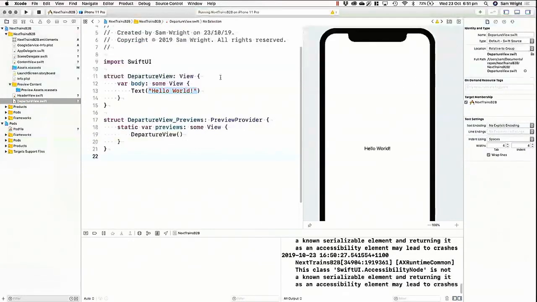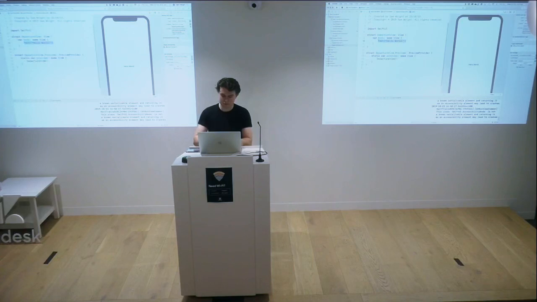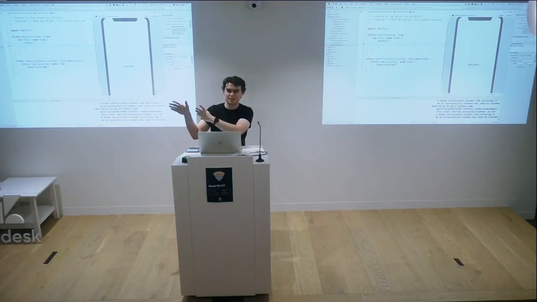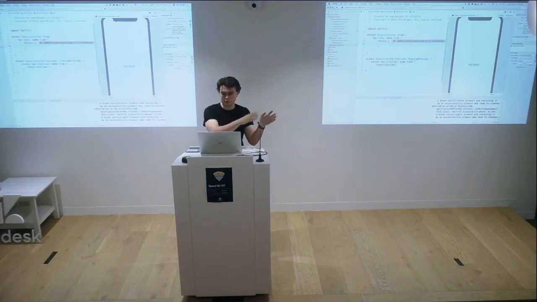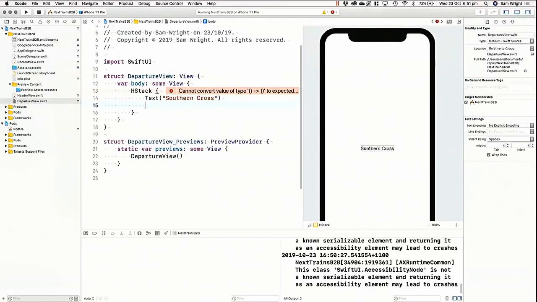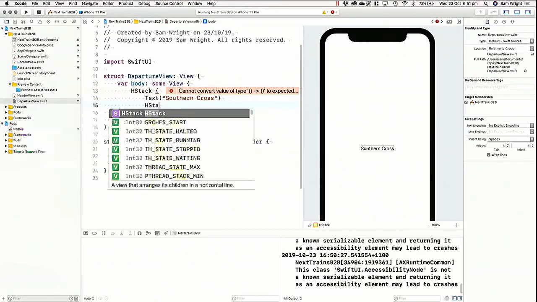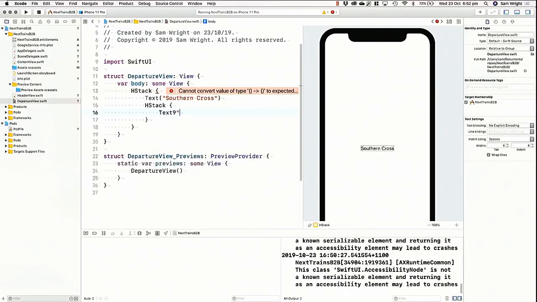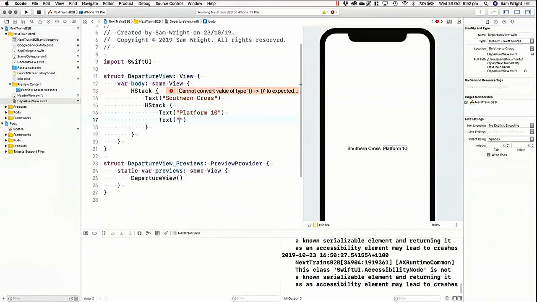Spoiler alert. But let's put that all in a horizontal stack to start off with. And we want to have the station name on the left side, and then we want to have the departure time and the platform on the right. So let's do that. We've got Southern Cross. And then because on the right-hand side we've got 2 items on top of each other, we want to create a horizontal stack and put in the text. So it's platform 10, for example. And then that leaves in 10 minutes.